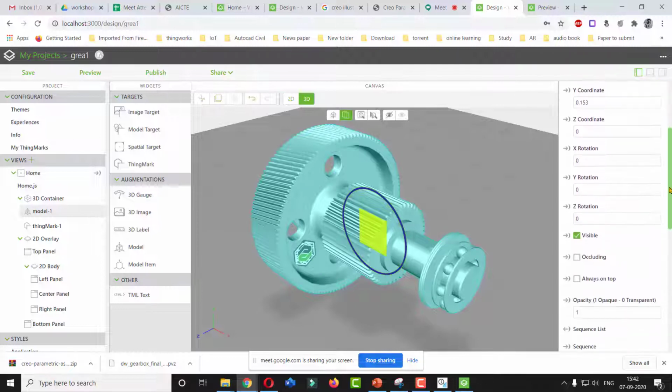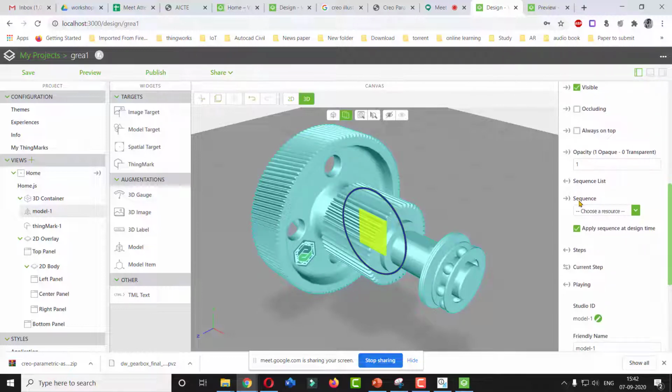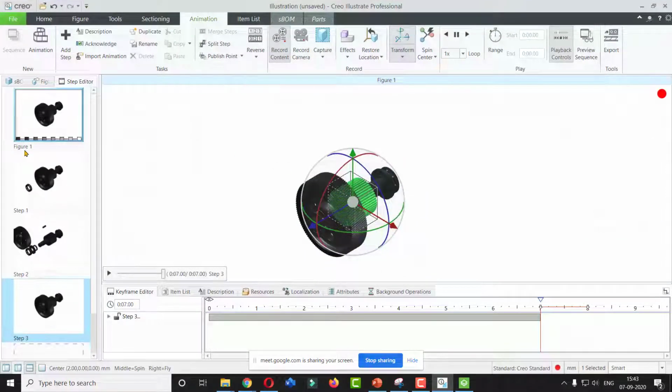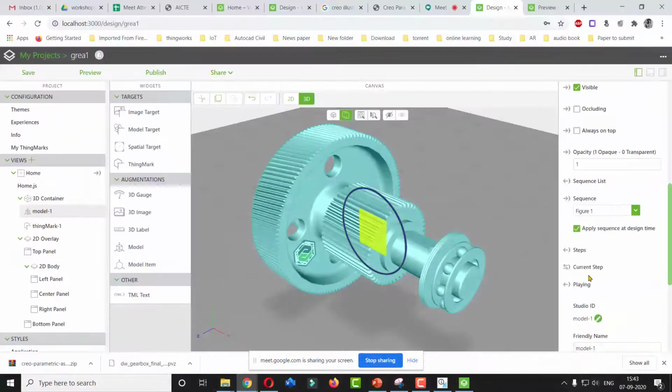You have to drop down the model's properties, and there is an option by the name sequence. This sequence we have not selected previously. So this sequence you have to select it as figure 1. Figure 1 we have created in Creo Illustrated software, so the same figure 1 will be available over here in the sequence that we have to pick.